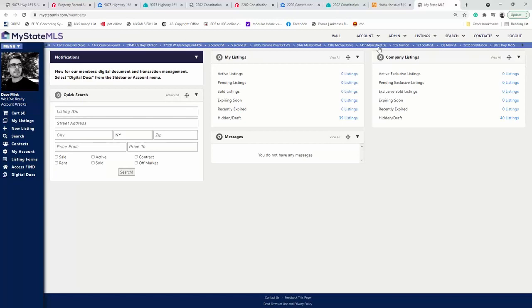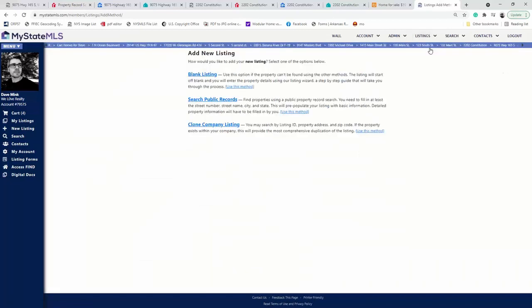Once you've logged into your account, all you have to do is click on the Add New Listing button on the left side of the screen, or you can also do it from the Listings dropdown and click on Add New Listing. We'll give you a couple different ways to create a listing, whether you are copying a previous listing that you had already put into the platform, or we're searching the public tax records to make it a little bit easier to bring in information for the listing. For the sake of today's demonstration, we're just going to click on Blank Listing.